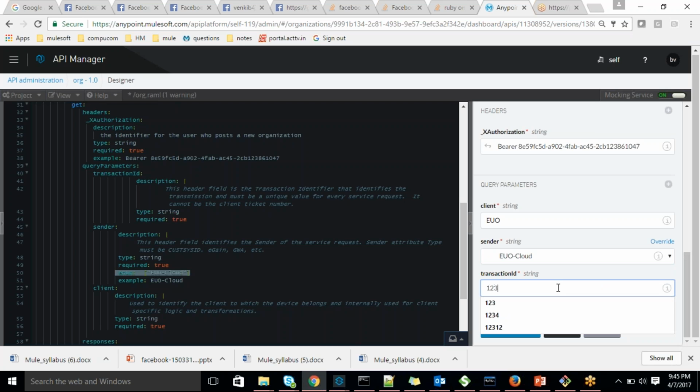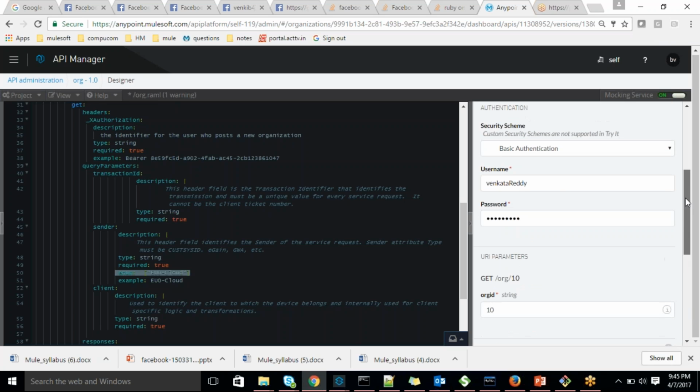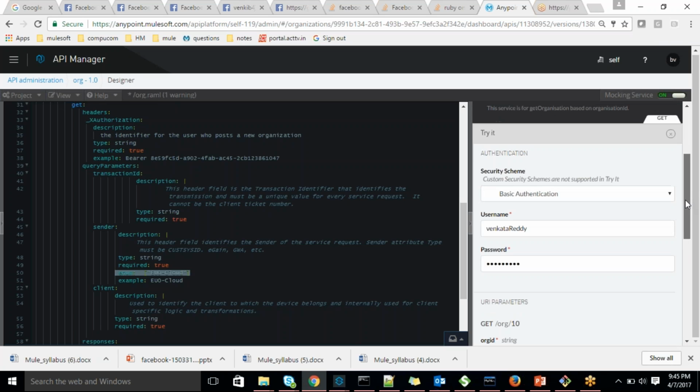So next one is transaction ID. I just pass 123 in my transaction ID. Okay, so that is the thing, guys. Whatever he was expecting, I was passing all these things. First, basic authentication I am passing.